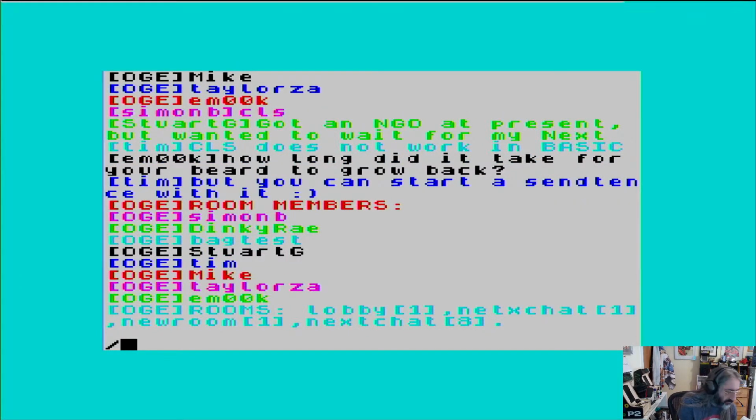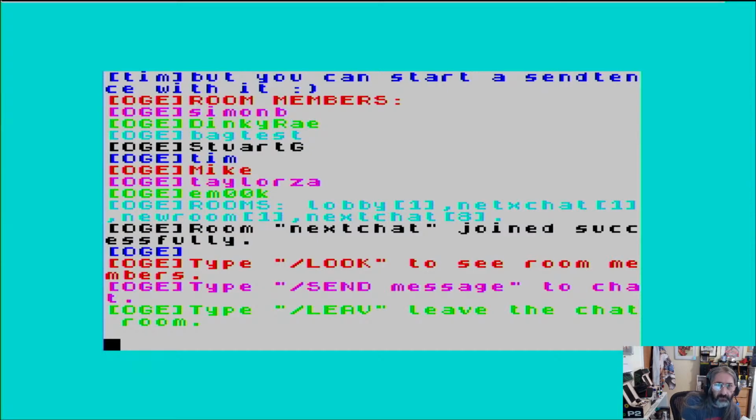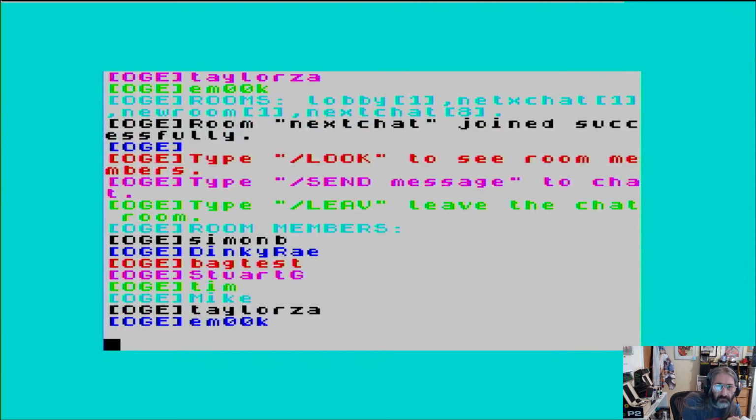So when you join in the room, Baps Arcade, you just do /join, and then as you can see above, we've got the lobby with one person in, NetChat with one person in, new room with one person in. So if you do /join netchat, because there's 8 people in here, it'll jump to this room, netchat joined, and then just type look, and it'll show you all the users in the room.